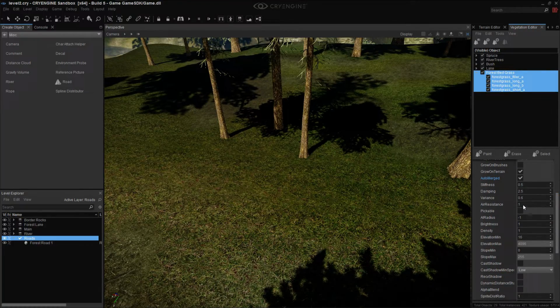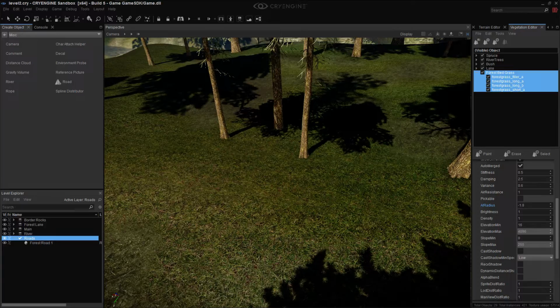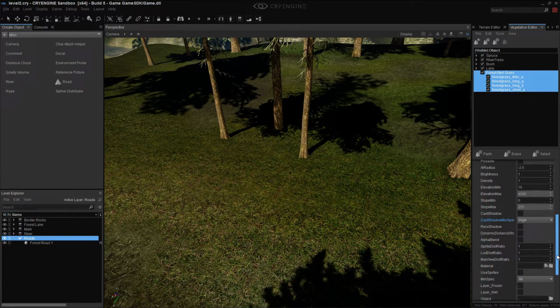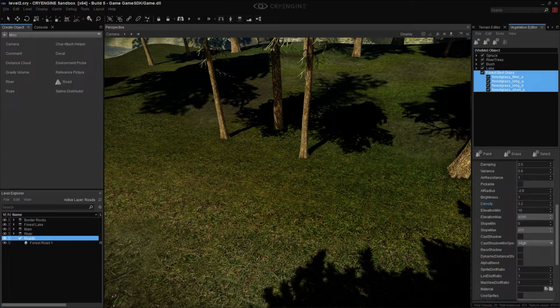stiffness, air resistance, air radius. I'm going to make them thicker. Obviously it's gonna be cast shadow, uniform specification. I'm gonna set it to medium. Medium, high maybe. Maybe high to avoid some. And then there's density.